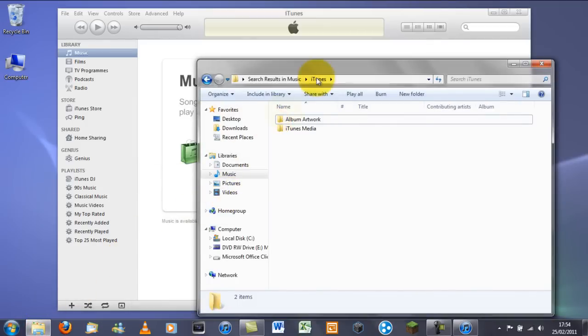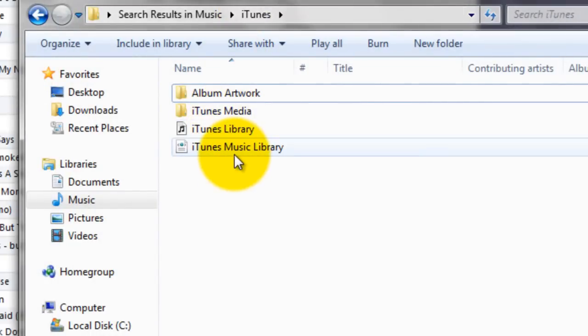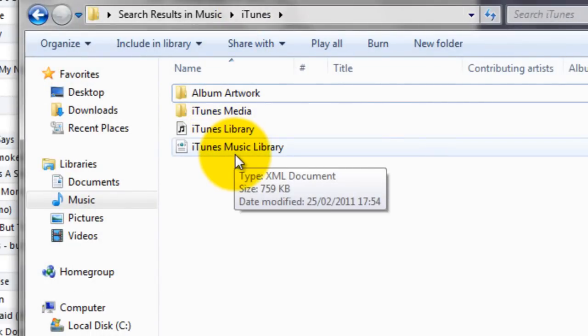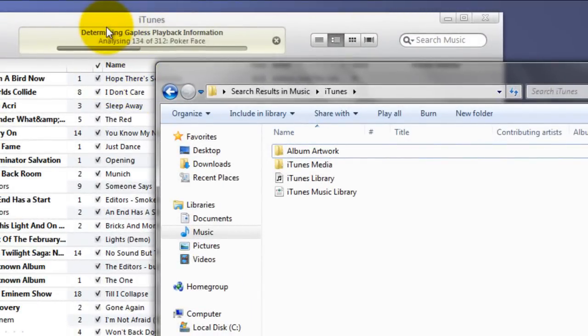You'll see that as it imports the list, it will create new folders for your music. You can then delete the one on the desktop. Make sure you delete it after it's been importing. As you watch, it's importing every single song.